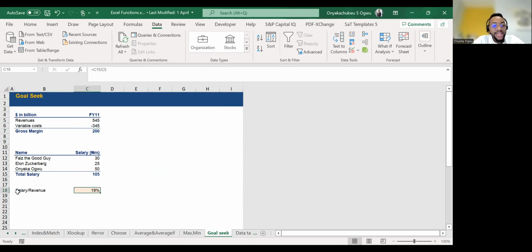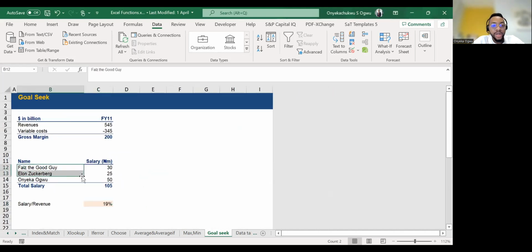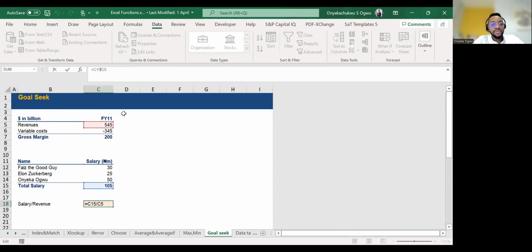Now, let me give you this example and let's do it together. These are salaries of the people that the company employs. This is total salary, and this is total salary over revenue. Now, imagine I want to make this percentage 21%. I want to make my salary to revenue ratio 21% by changing Fowl's the good guy salary. What will Fowl's salary be?